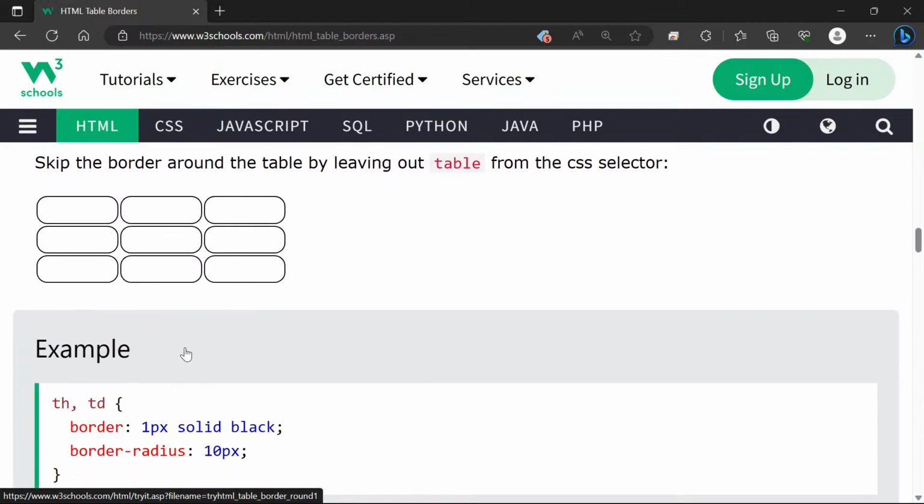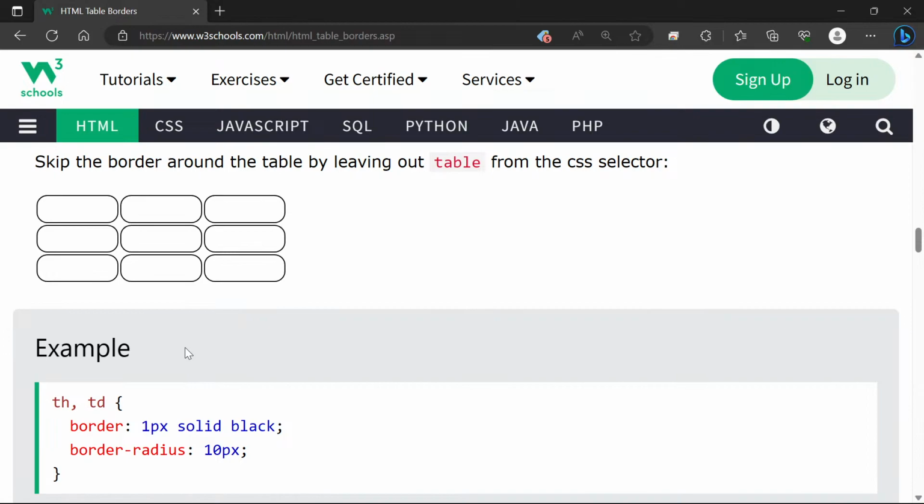Now let's say you don't want this outer border on the table. In that case, since you don't want the outer border, you don't apply it to the table tag, and it will look like this.